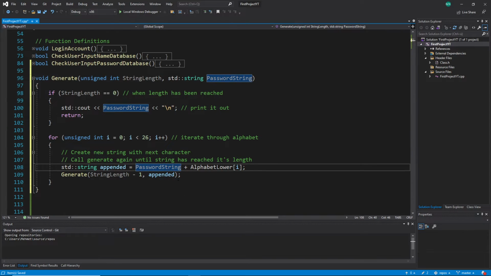And the last thing I have to change here is probably this append, because it is the generated password string. So I write here again, generated password string, because this one is later the generation of that. And I paste this one here.